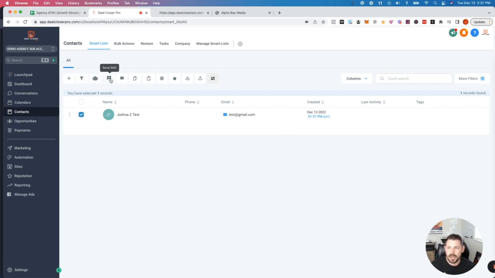You can add them to campaigns or workflows. You can send direct text messages, emails. You can add tags, which we're going to be talking about, the whole tagging system as well. Delete contacts, send review requests, export, import contacts. So this is just great to be able to manage all of your contacts right in one place.